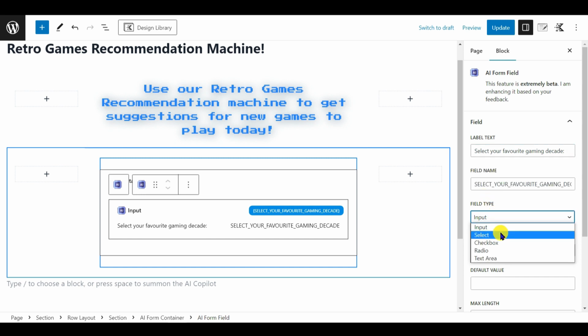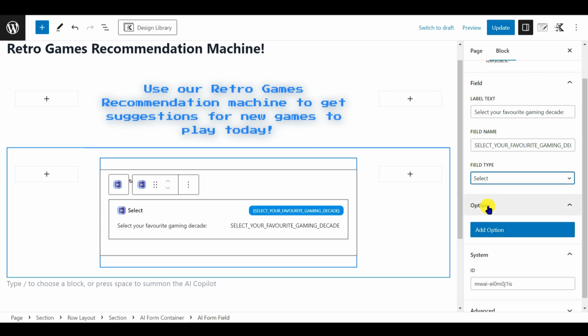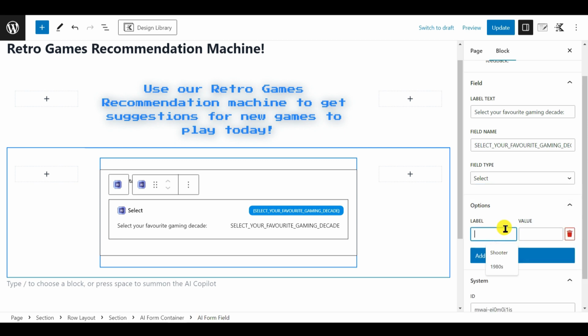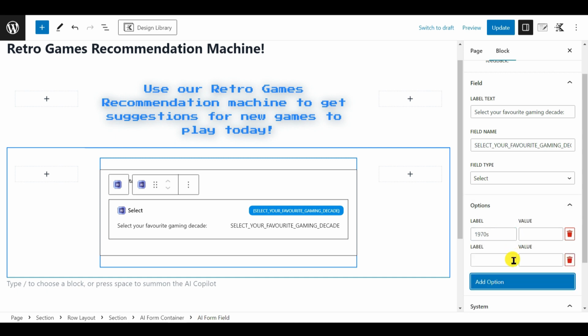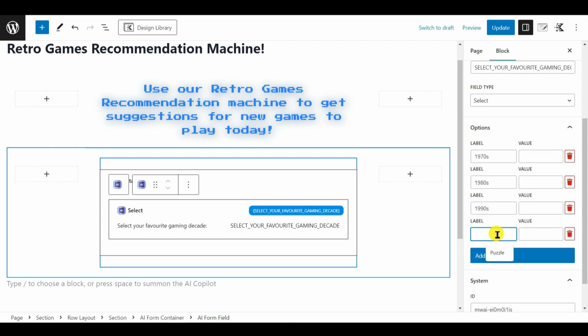In field type, I'm going to offer different decades to select between, so we'll use the select option. I need to enter the options for the user to choose from. Click on Add Option. I'll create separate options here for the 1970s, 80s, 90s and 2000s. The label is what shows on the screen and the value will be used in the prompt sent to the AI model. In this case, the labels and values can both be the same. That's the first user select field complete.